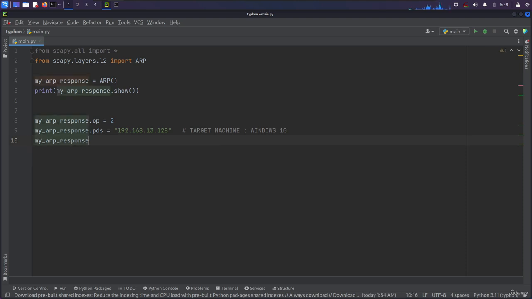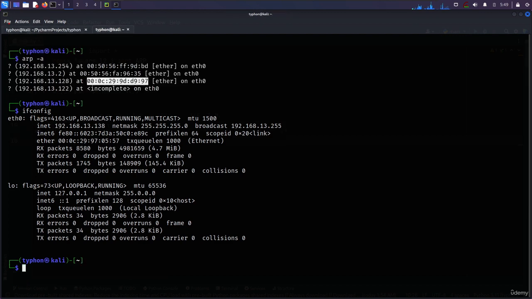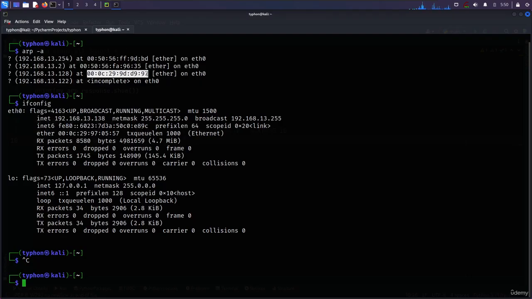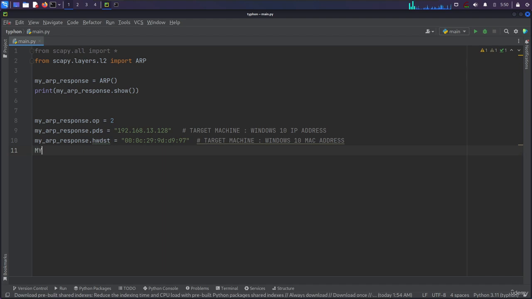So my ARP response dot HWDST, and here we will copy this, perfect, and we'll paste this. Oh, sorry, not this. So we will paste this right now here, and as you can see, this is the target machine Windows 10 MAC address here, and this is the IP address. That's it.